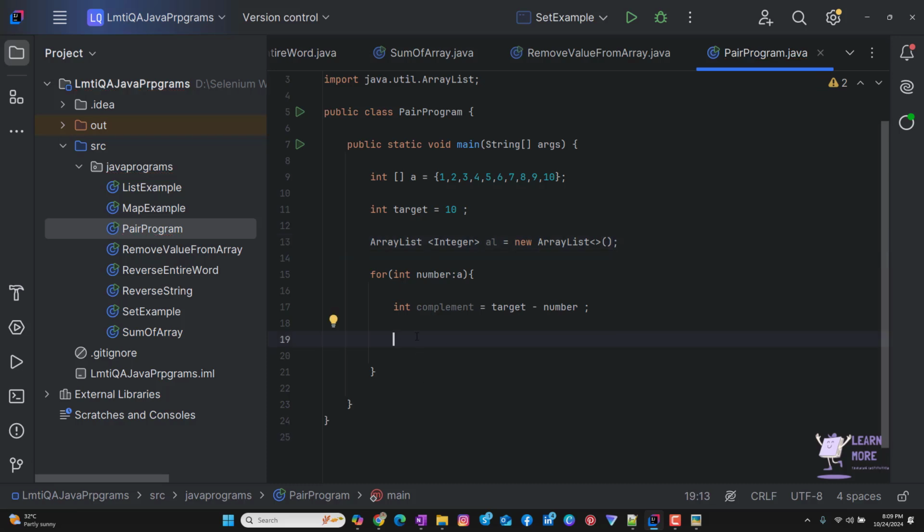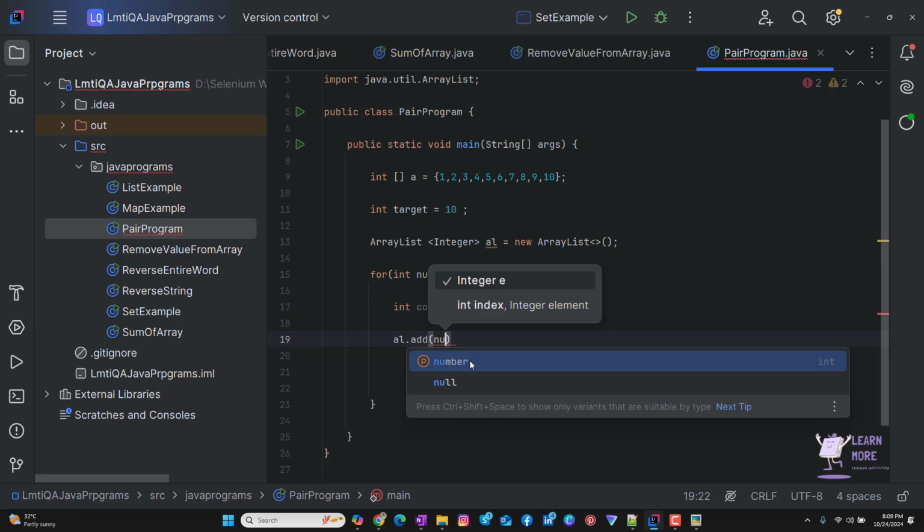Now I need to set a condition. So what is the condition I need to set? For example, whatever number I read, I'm going to store it in a list. If we store it in the list, then we have a method called contains, and with the help of the contains method, we can verify whether the complement is present or not. So that's the reason I'm just going to add all the numbers into the particular ArrayList. I can say al dot add, with the help of the add method, so we can add the number.